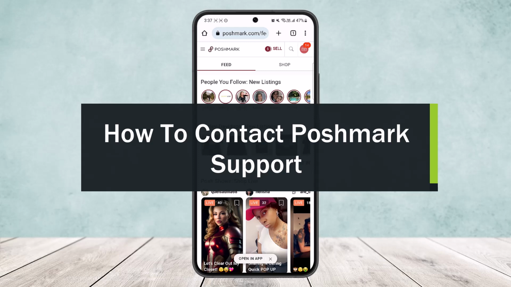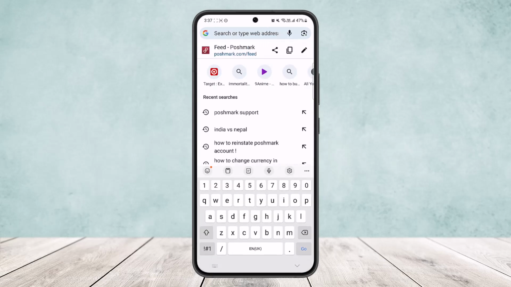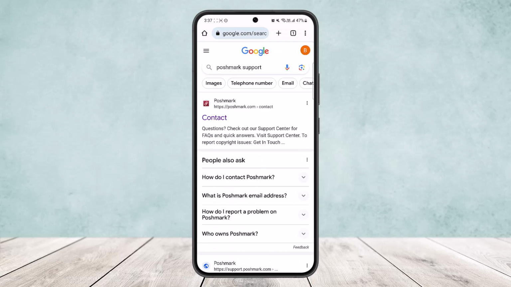Today I'll guide you on how you can contact Postmark support. While you might find it quite tricky, it's actually quite simple and easy. On your browser, search for Postmark support, as I've done on the screen, as you can see here. Once I typed in Postmark support, it says Postmark, and under it you can see contact. This is the official contact page of Postmark. You simply want to tap on it.